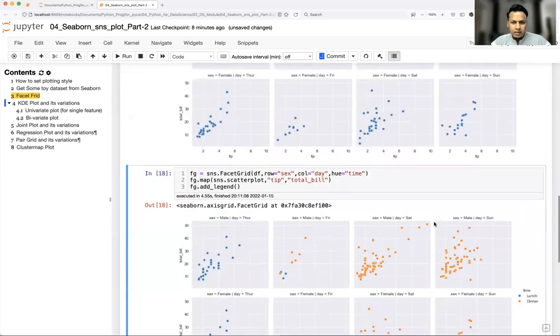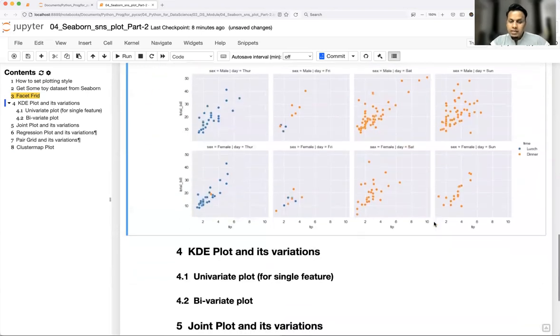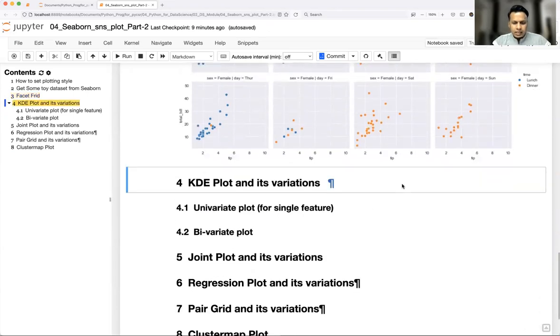Okay, so that's about FacetGrid. As I mentioned, it is useful only when you're not sure how many rows and columns to be given. Go with the categorical total number of unique values. It will create the rows and columns respectively. Let's see the KDE plot.